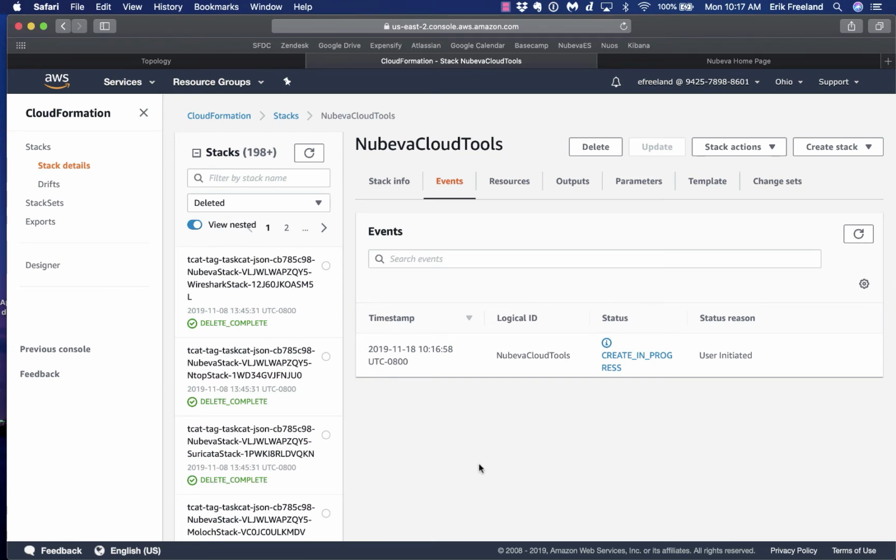So this is going to go ahead and create the Nubeva Cloud Tools stack. This takes about 30 minutes. What you're going to see is there's going to be several sub-CloudFormation templates that are created as part of this process. Those will be setting up the VPC, the bastion, the Nubeva stack, as well as each individual tool that you set up all have their own CloudFormation templates. We're going to come back in a bit once we've seen some progress here.